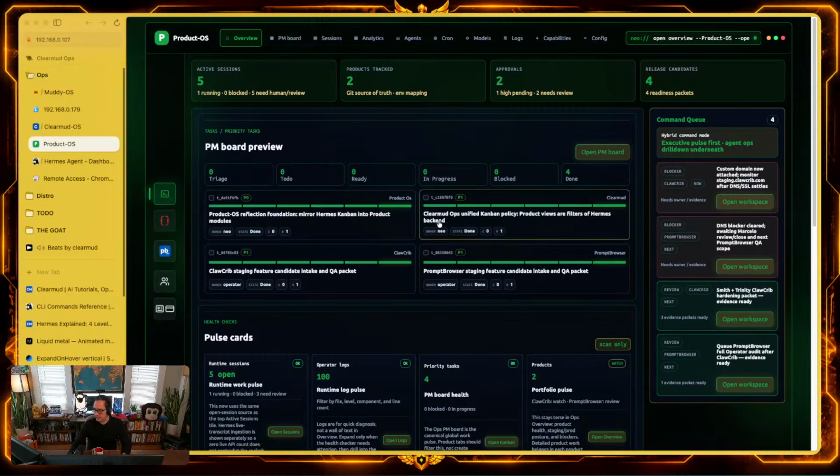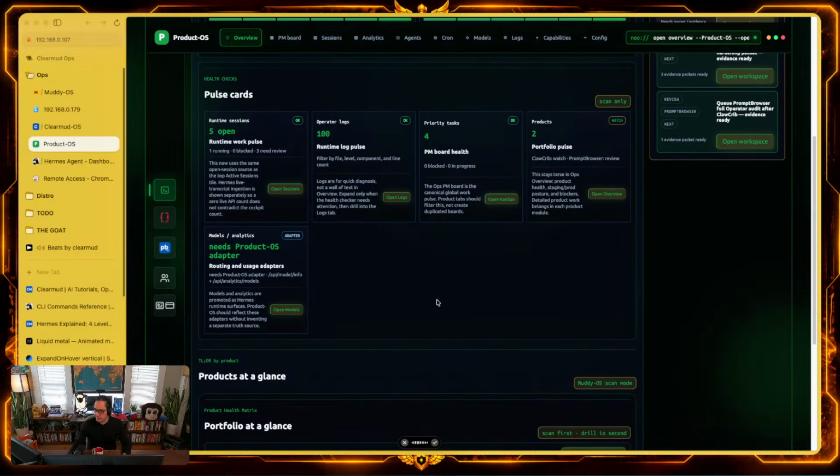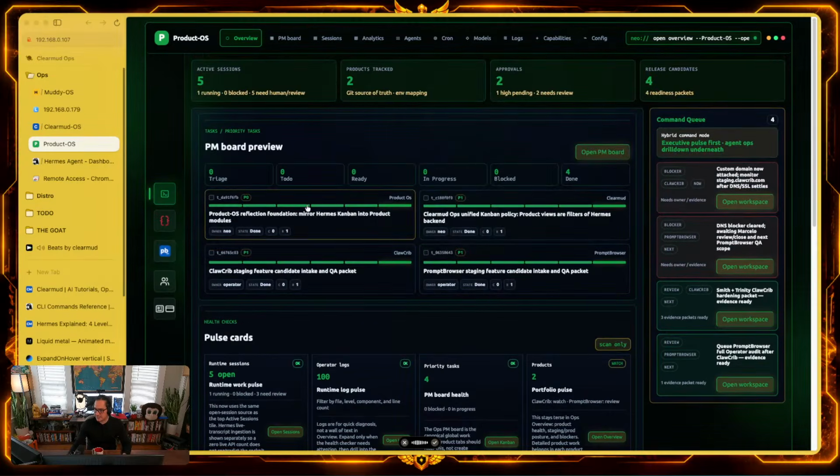I gotta say, I love it, but it should be shown as a... Yeah, and initial thoughts on the PM board preview on the overview tab in the ops module. This should be shown in rows, right? Side by side. And there should be pill tags showing whether it's triage, to do, ready, in progress, block, done, etc. I think we should color code those a little bit better so they're easier to digest.